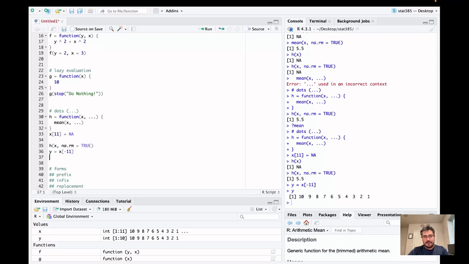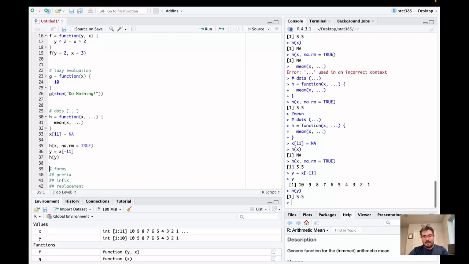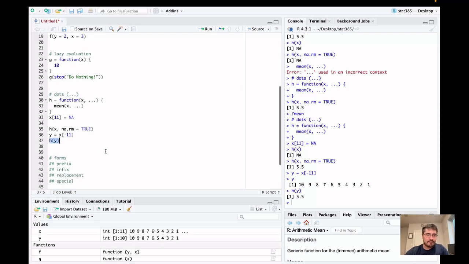Okay, so that's my original thing. Now I'm back to this case. Dots wasn't necessary. I didn't supply anything for an h, so nothing gets passed down to mean. In this case, the vector doesn't have NA, so everything just runs normally. Okay, very cool. That's useful if you're building functions that involve function calls, and sometimes you may need to specify things inside those function calls. Then you can add a dots argument.